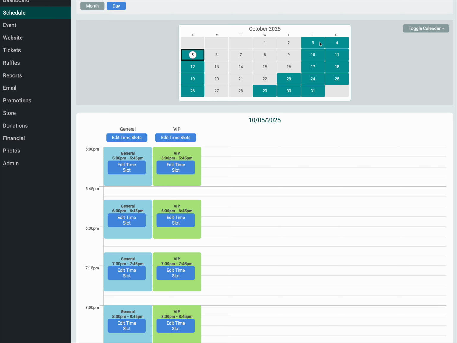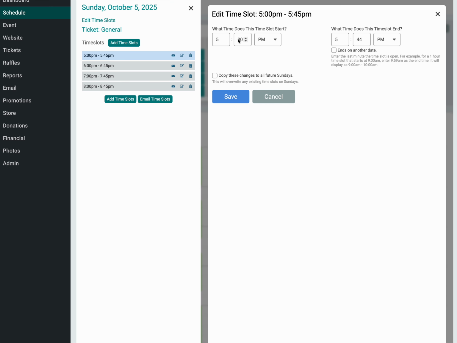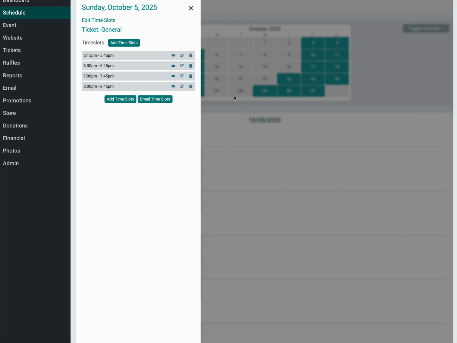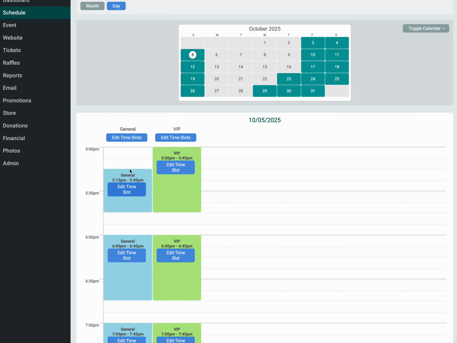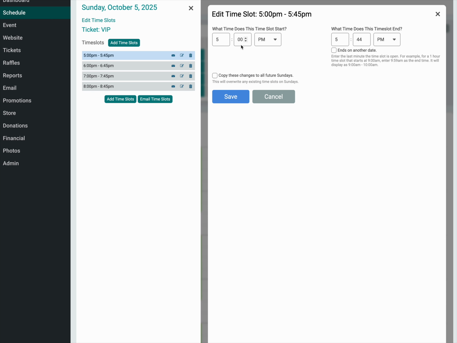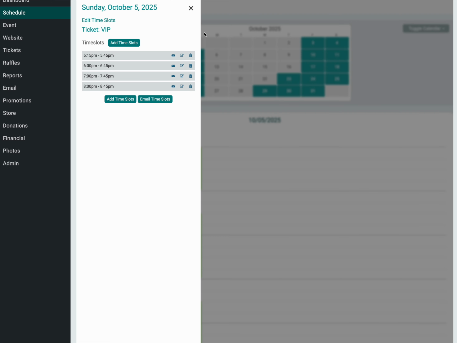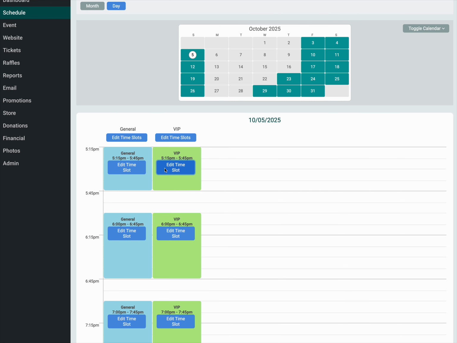You can also edit time slots. For example, if your time slot is actually going to be starting at 5:15, you can make that update and save that there, and that's automatically going to change. You can see that shift down automatically, and we'll similarly update this one. And we're just doing that as a single update.